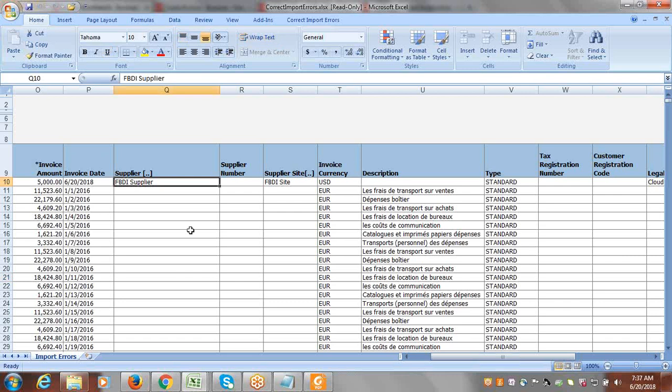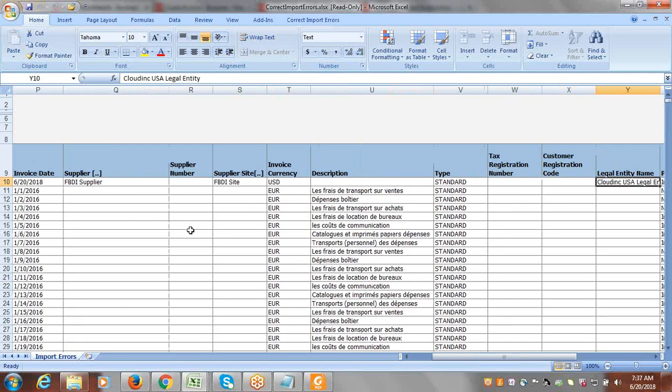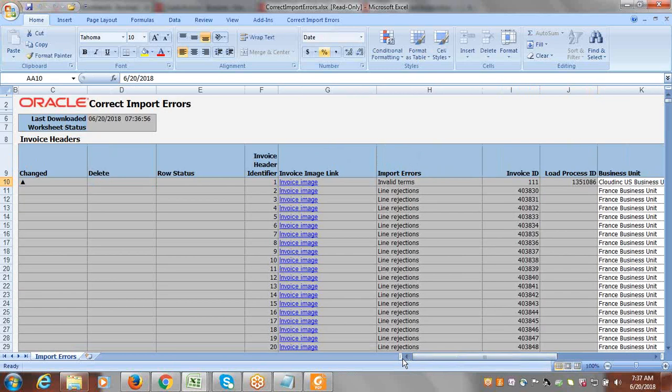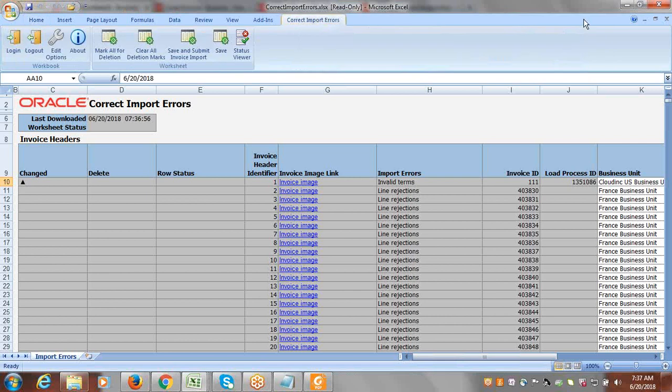This FPDA supplier, FPDA site, and you just go to the payment term. The terms are wrong, right? You have to correct them. Done. That's how you can correct it. You have to go to this section, correct import errors. Now the data that we can see is available at the interface level, so we corrected it. If you want to save the corrections within the interface itself, you can click on save.